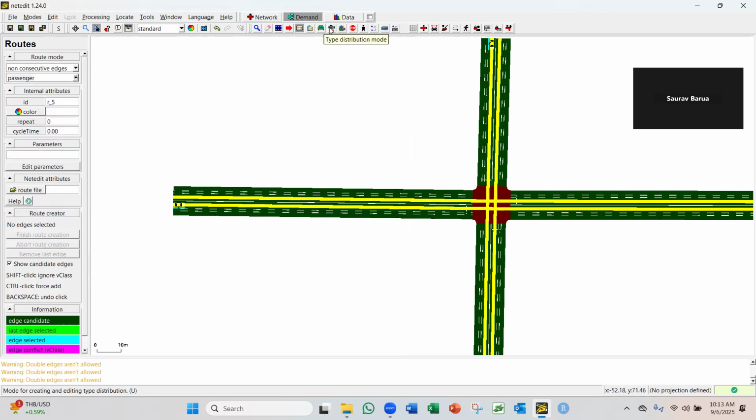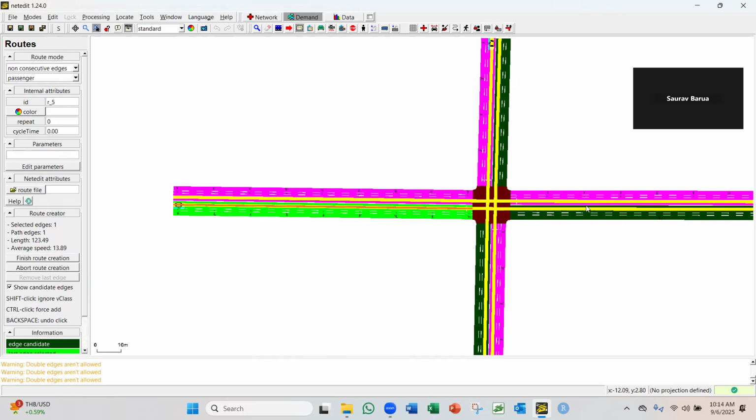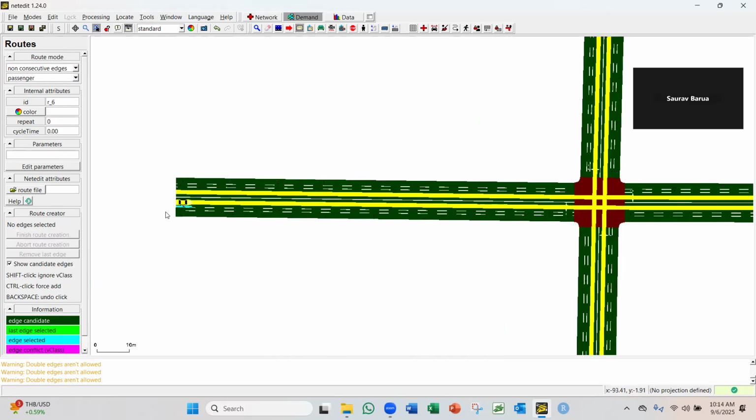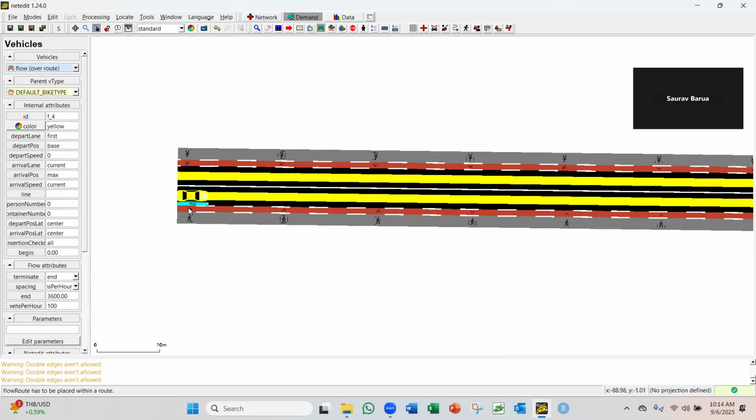It can be passenger. Go to the vehicle mode. Now change vehicle type to default bike type and say our number of bicycle is, say, 100. Now go to route mode. Again select two approaches, finish route, and after finishing this, we have to assign vehicles.